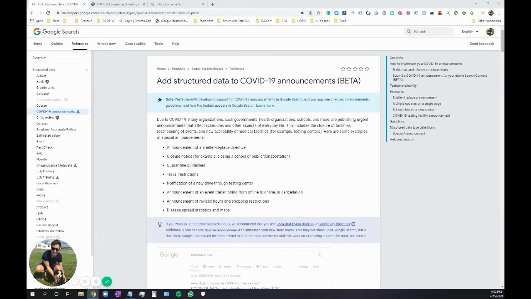This video is meant to cover everything that you need to know about the COVID-19 announcement rich result. We will walk through this documentation, look at examples, learn what to expect, review the use cases for this rich result, and understand the required and recommended schema properties you need to use to be eligible. Then finally, we will go through an example implementing this markup using Schema app.